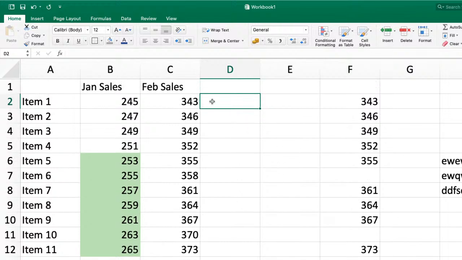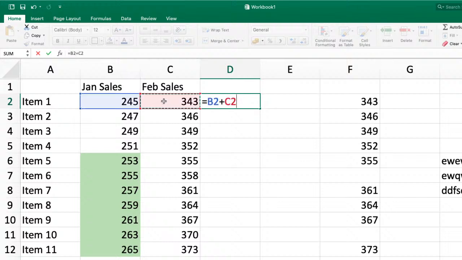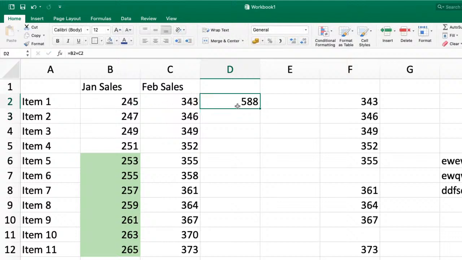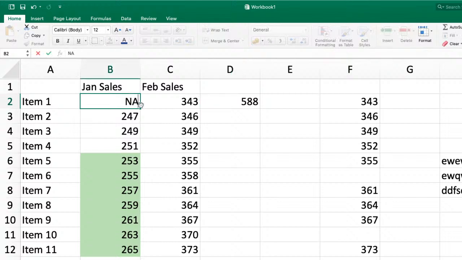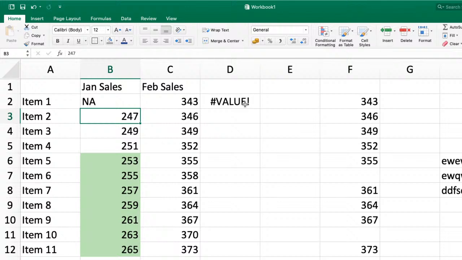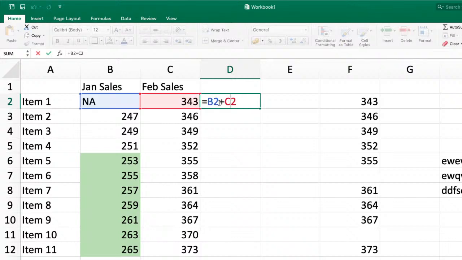So let's see this. There are two ways to add these two things. I click on equal to this plus this value, enter. We added, 588. Now look at this. Suppose I make it NA. Then a value error is coming. That means the value is not being accepted over here. Why? What needs to be done? Because the plus sign, the formula that we have kept, can only work between two numbers. It can only add two numbers.